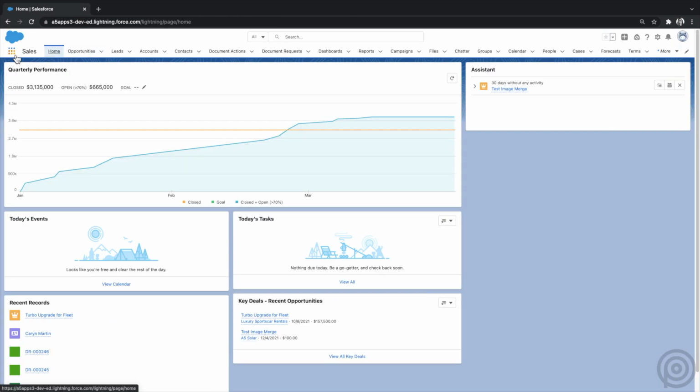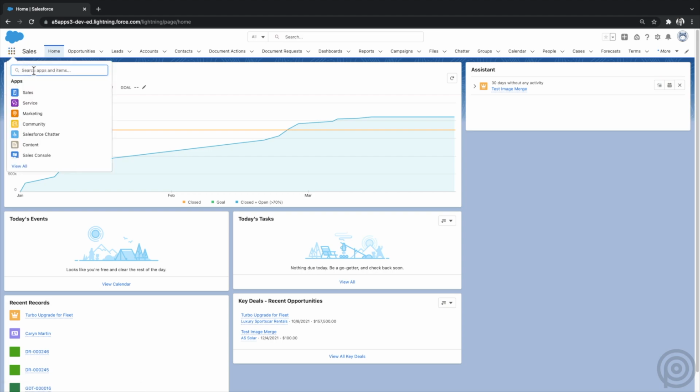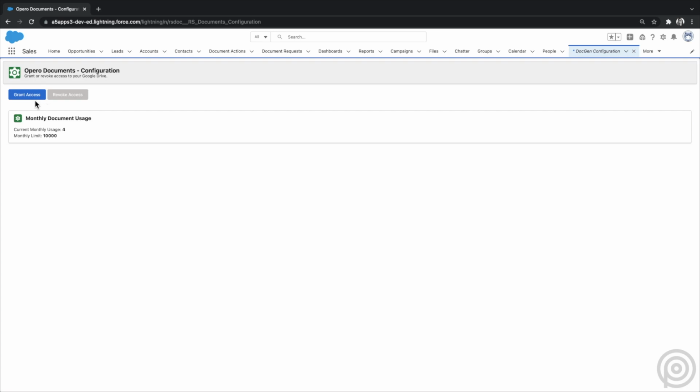Now let's take a look at how this is configured. For this demo, I'll create a template and a button to email a quote. After you have installed the app from AppExchange, go to the DocGen Configuration tab. You will now click the Grant Access button.